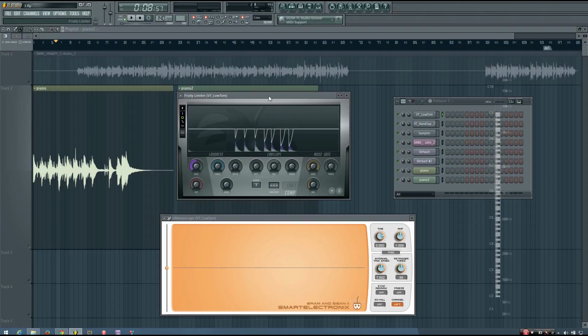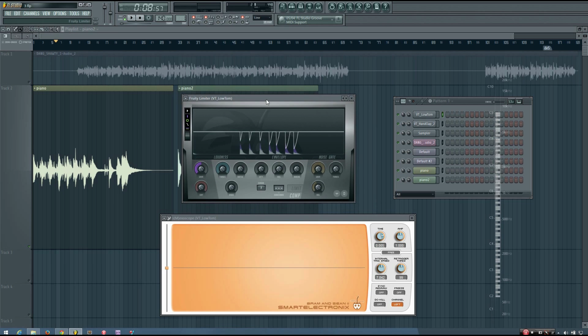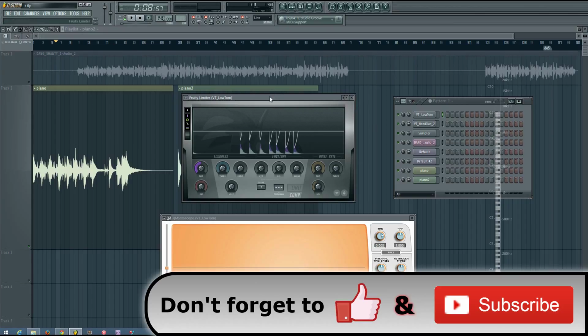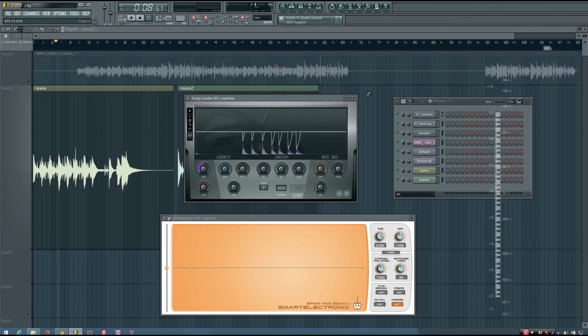In this video I will be showing you how the main parameters of a compressor work. And to do this I will be using the Fruity Limiter, but these parameters are pretty much universal between different compressors. If the compressor that you use is quite a bit different, you would definitely want to check out the manual for your compressor to figure out what exactly everything does in your specific compressor.